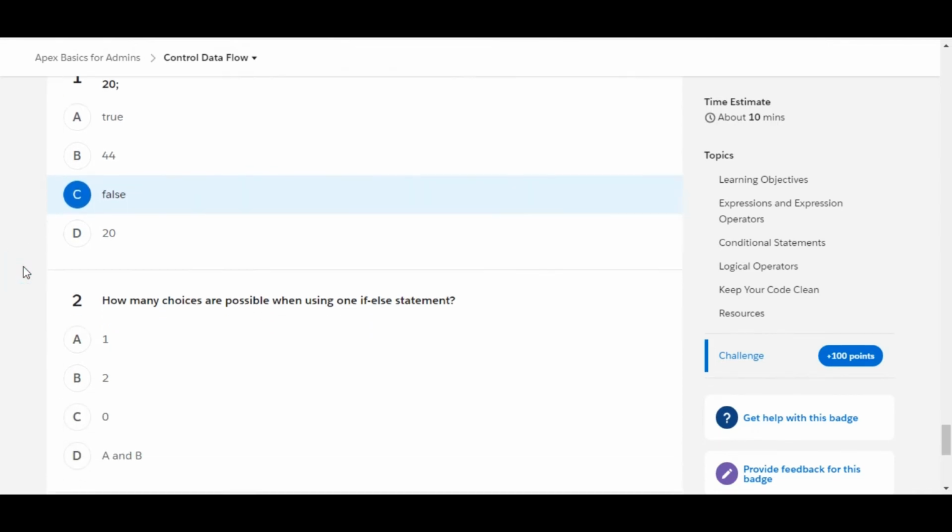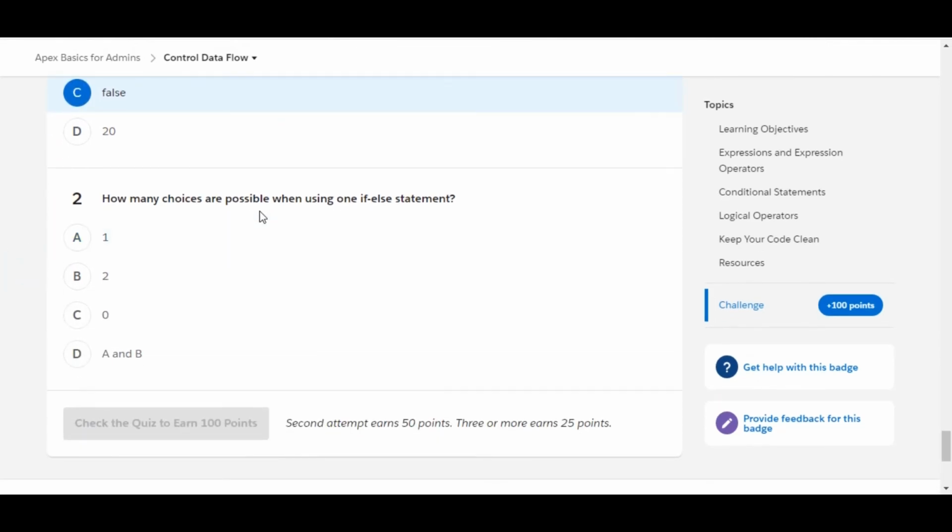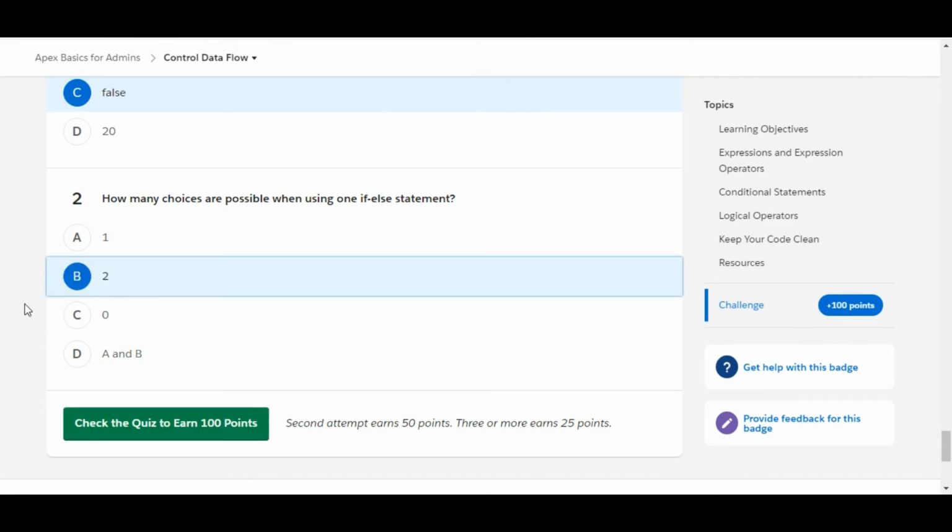Let's check the second one. How many choices are possible when using one if else statement? So we will be having two choices here. Either the code in the if block will get executed or the code in the else block will get executed. So 2 is the right answer for the second one.